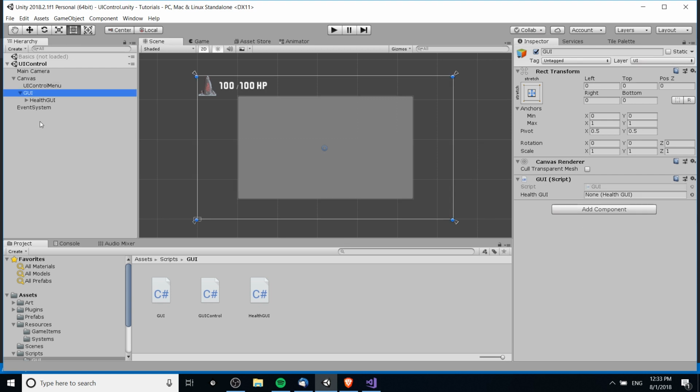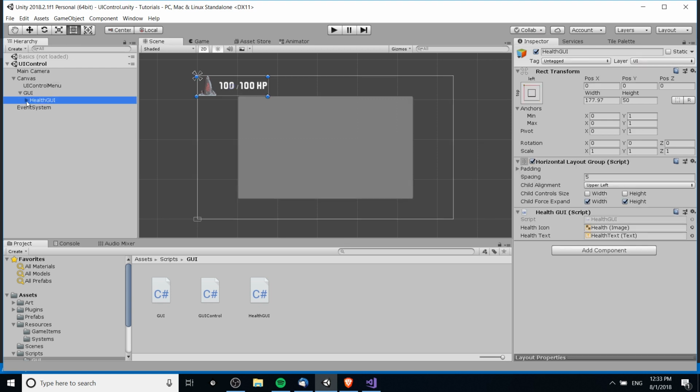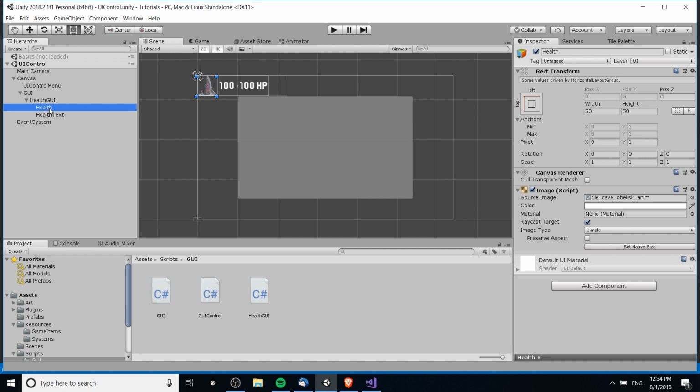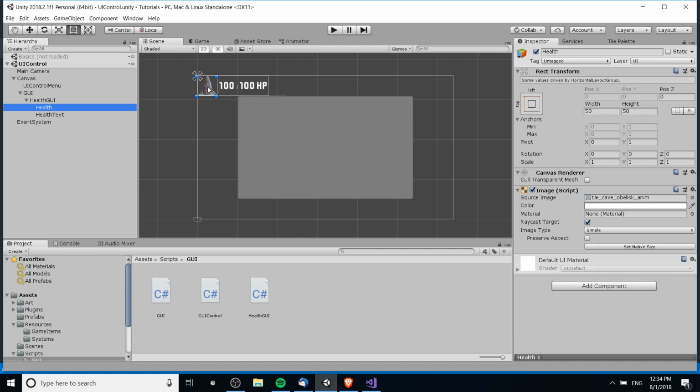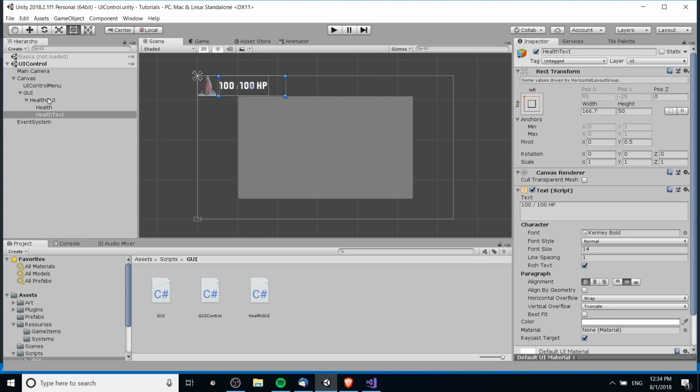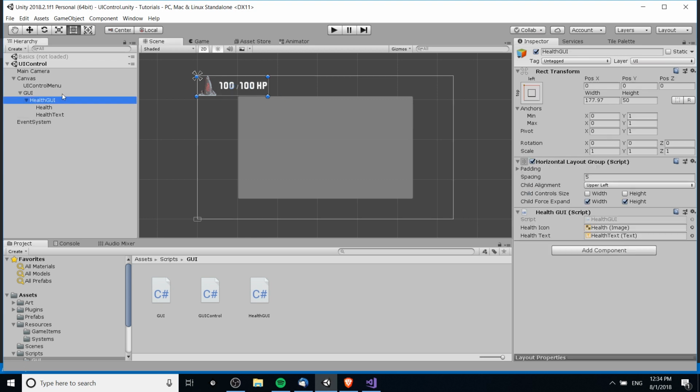So in this scene I've already gone ahead and set up a very basic GUI where we have this health total showing in the top left hand corner, and you can see a couple elements beneath it. It's got a health image and it's also got a health text. The image just to show the icon, and the text to actually show the value of the health to the player. And this is all anchored in the top left hand corner. You can see on the select transform, it's anchored up there to the top left hand corner.